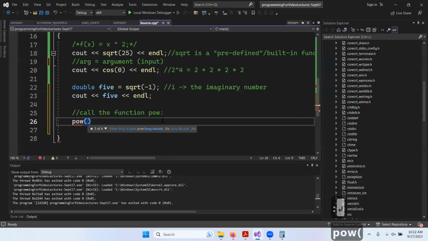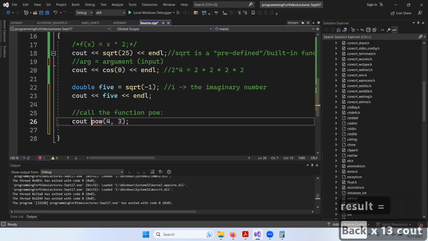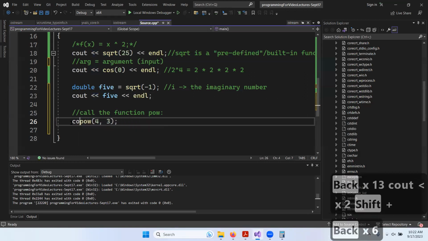So this is an example of calling the function POW with the arguments 4 and 3, 4 raised to the third power. This is a bit of a silly function call because 4 raised to the third power is calculated, but it's not stored in a variable, and it's also not printed. So this function call is kind of useless.